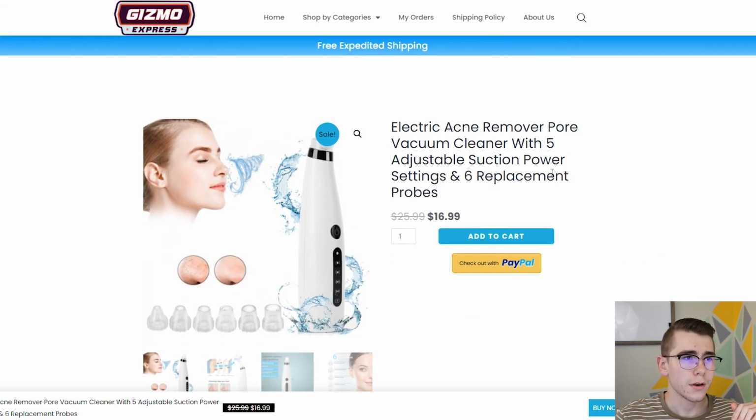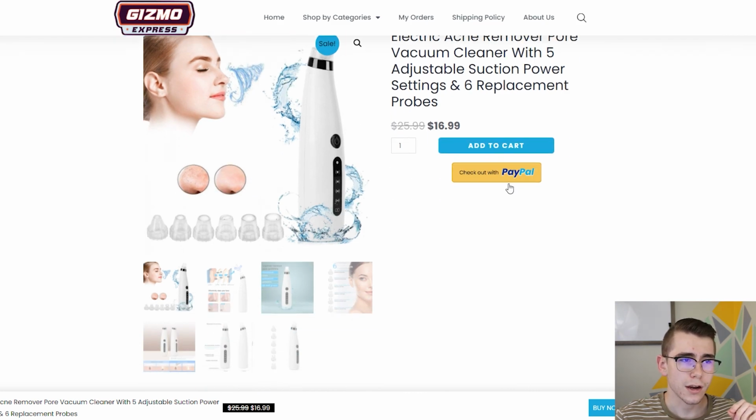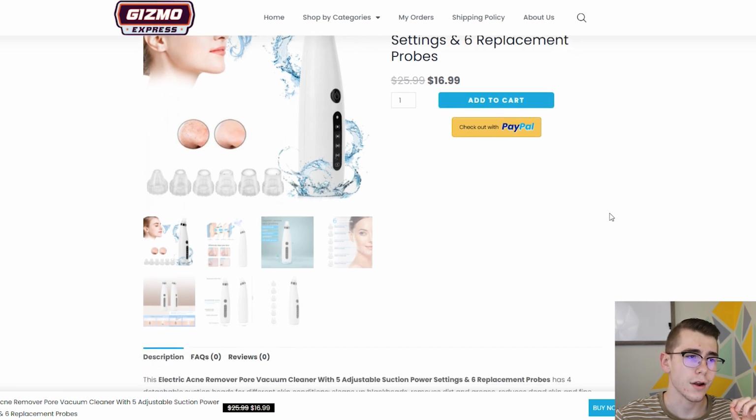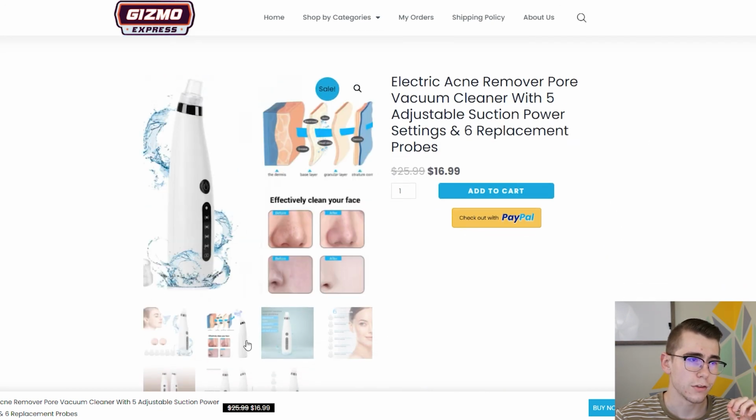So their add to cart button does match this banner up here, but it has nothing to do with their logo, so I don't know about that. They have the add to cart and checkout with PayPal button. And then it's on sale, not 50% off, but close. Normal price $25.99. It's on sale for $16.99 right now. So let's look at these actual product images right here.